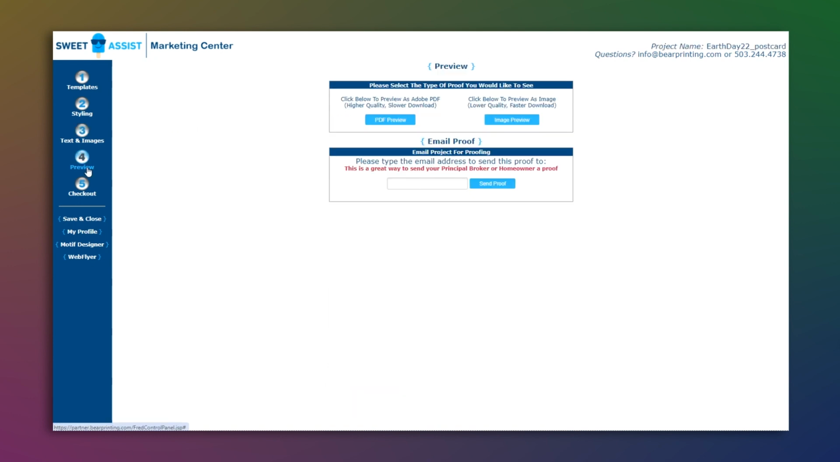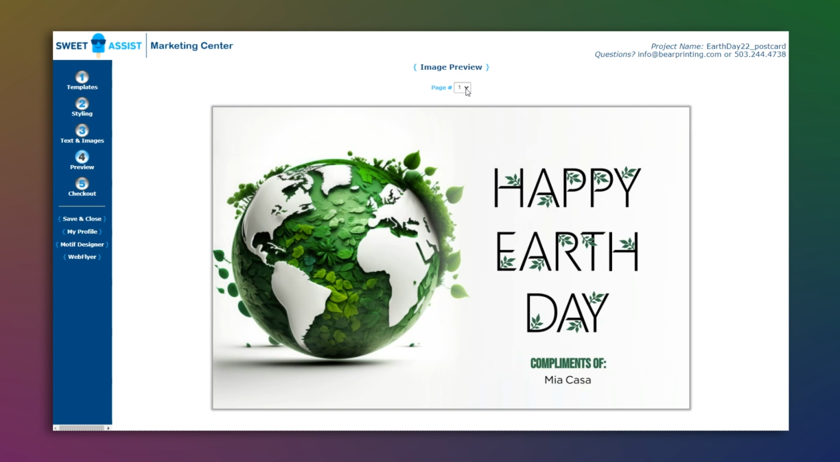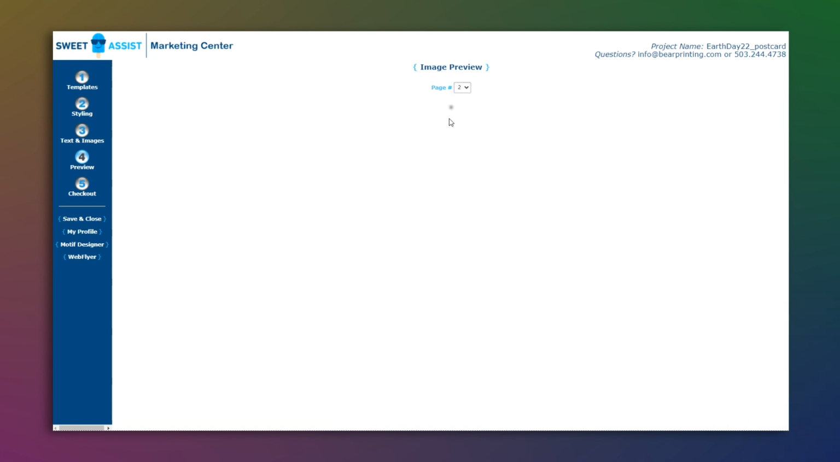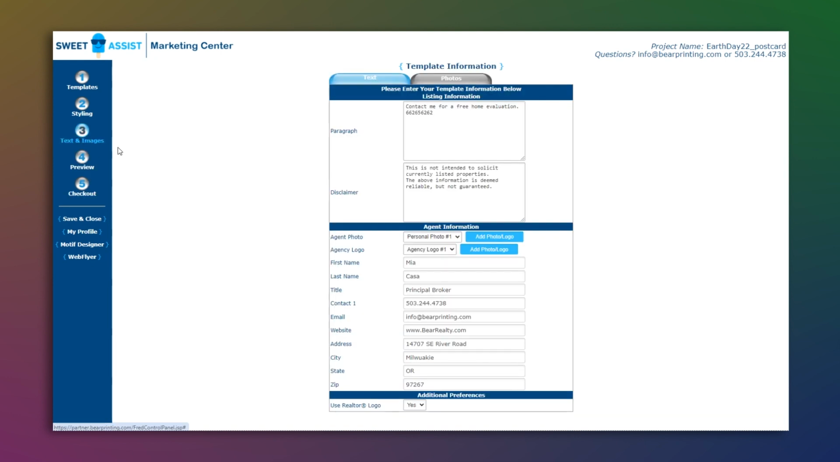So in the image preview, there's page 1. Put your name. Page 2, there's my little back paragraph with my contact information. If that looks good, I can check out. If I need to make another edit, I can click number 3. I can switch my photo and my logo if I need to by pulling and selecting logo 2 or 3. But I'm ready to check out, so we hit number 5, checkout.